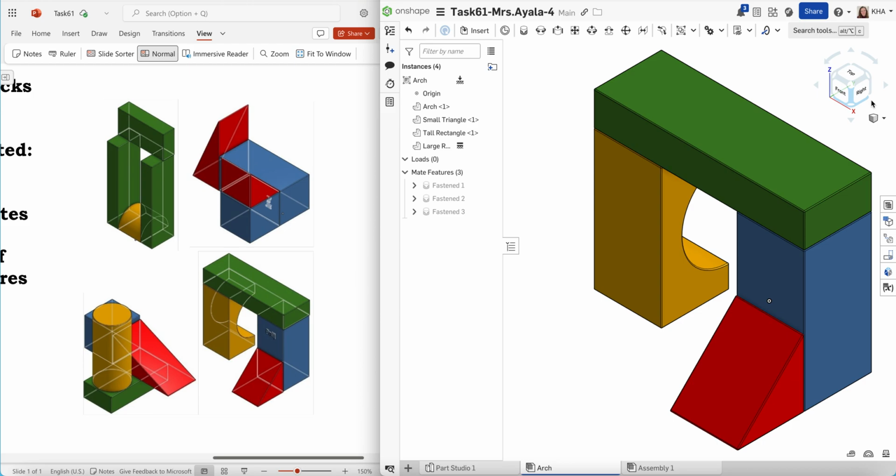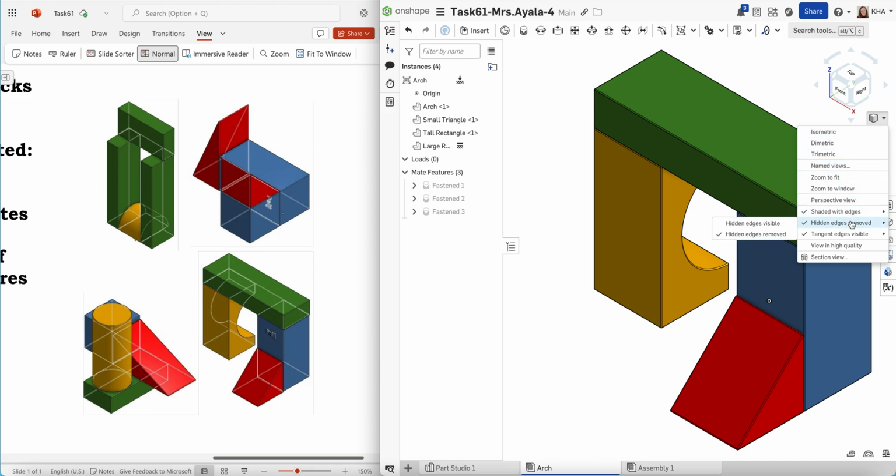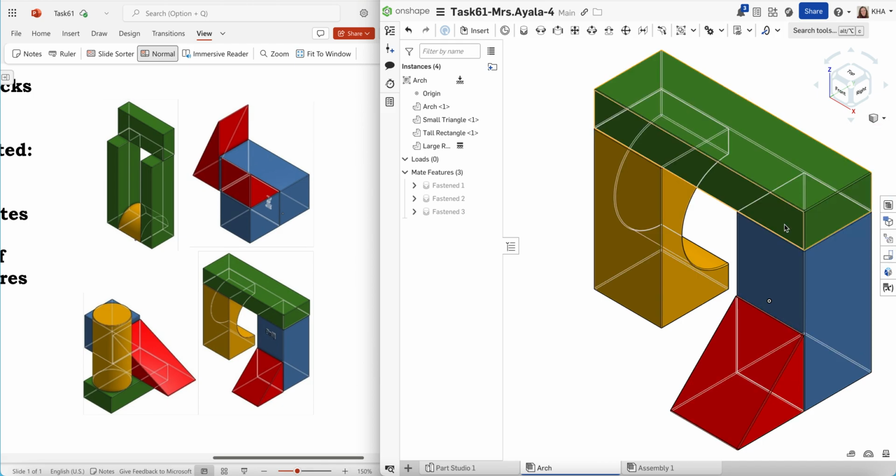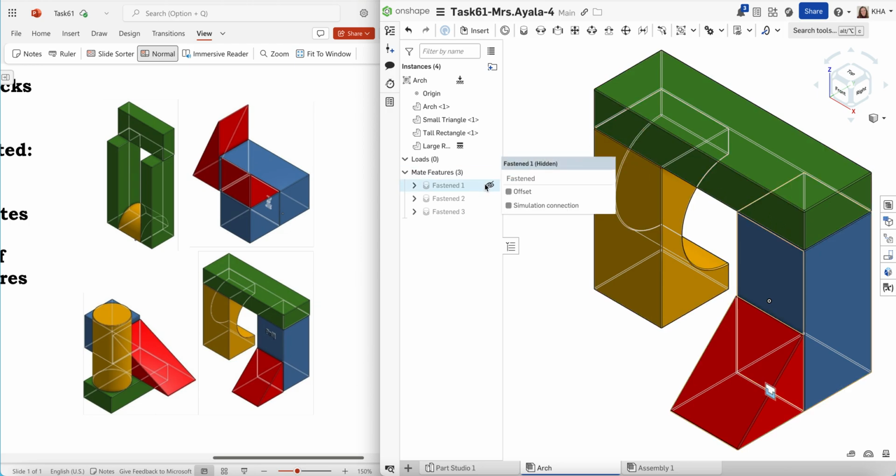So once you get to this point, please make sure that you have engraved your name on one of the blocks, so it's easy to see. We're going to choose Hidden Edges Visible. And we're also going to turn on the Fasten Mates icons so that we can see how this was created. Okay, I think we're in good shape. Good luck with the project.